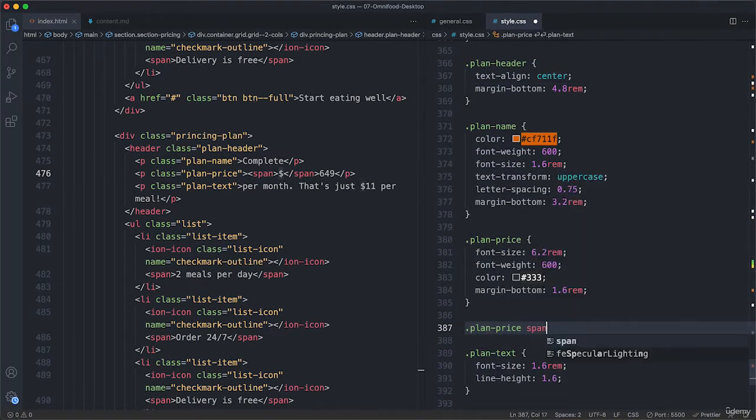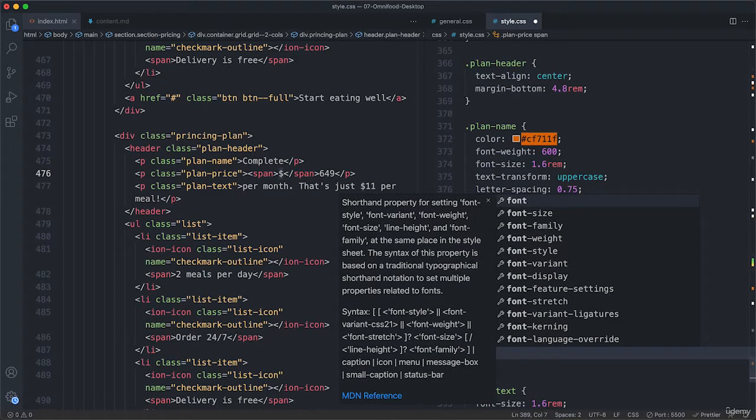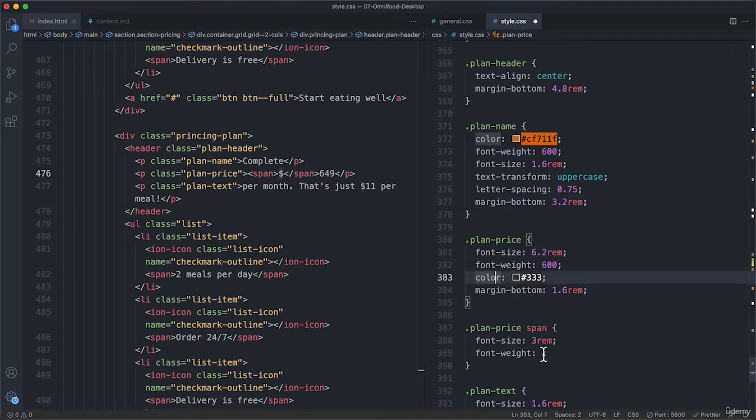And then the span element in there. So let's make it smaller, but also not super small. Let's say like 3 rem. And if we don't want it to be as bold, then we need to also override the font weight that it is now inheriting from this one. Right, so this is a child element of the plan price, and so it is indeed inheriting the font weight. And so let's make it a little bit less so.